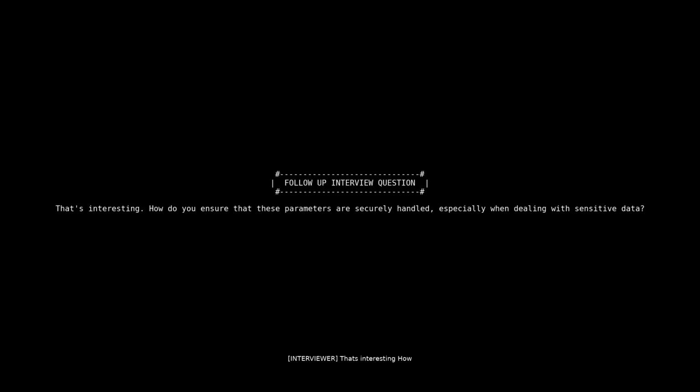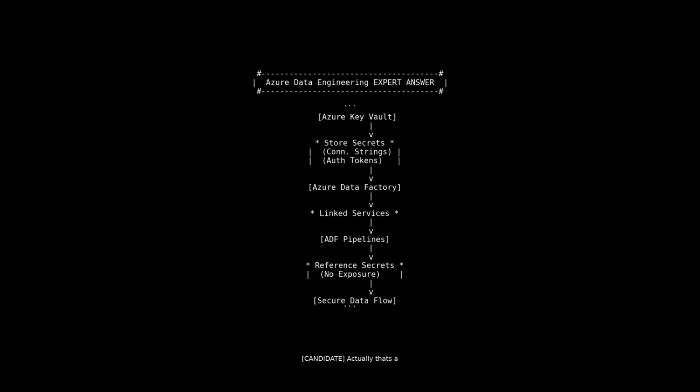That's interesting. How do you ensure that these parameters are securely handled, especially when dealing with sensitive data? Actually, that's a great question. We ensure security by using Azure Key Vault to store sensitive information like connection strings and authentication tokens. We then reference these secrets in our ADF pipelines using linked services. This way, the actual sensitive data is not exposed in the pipeline.